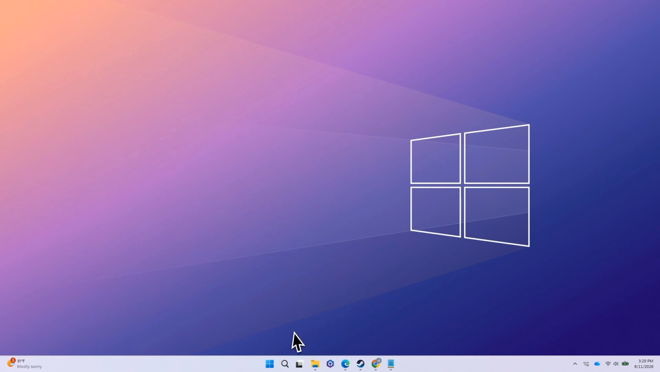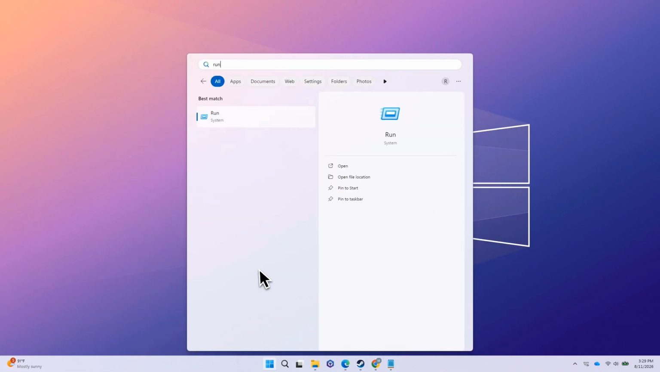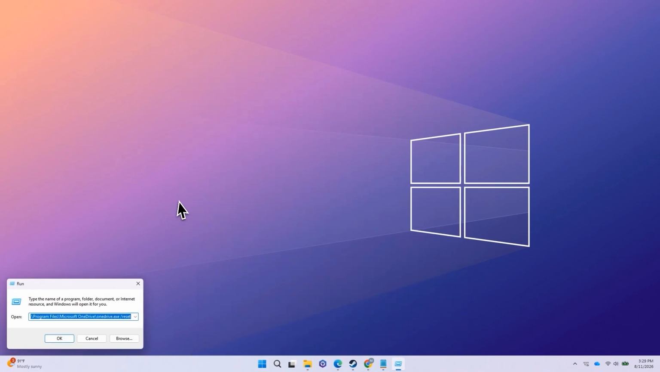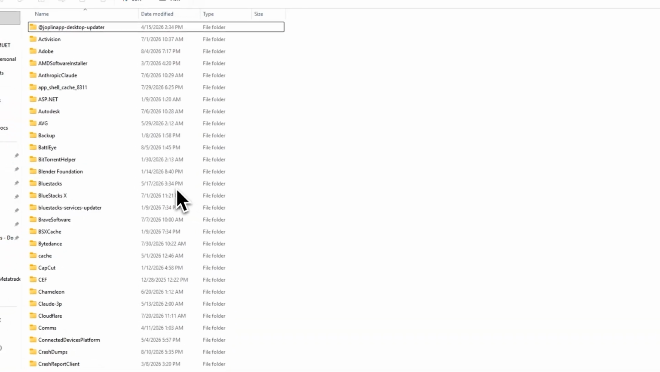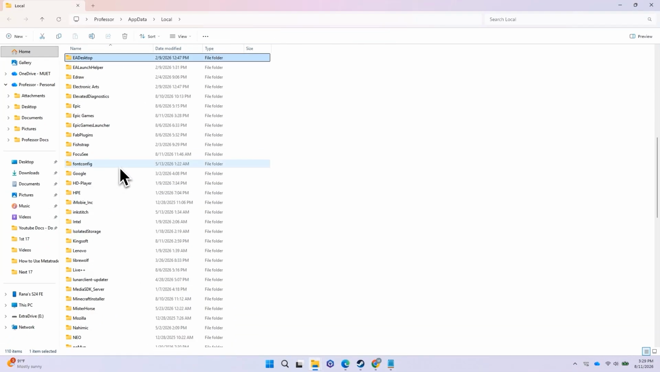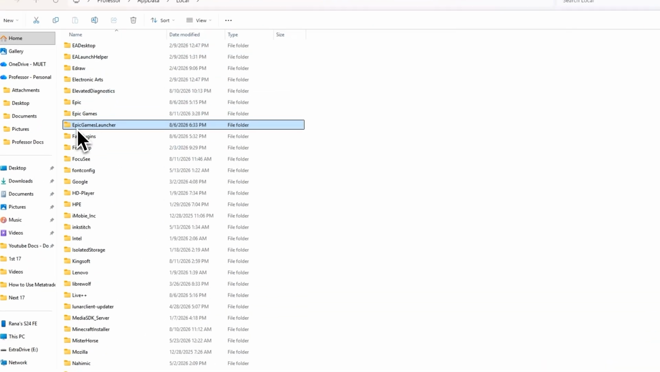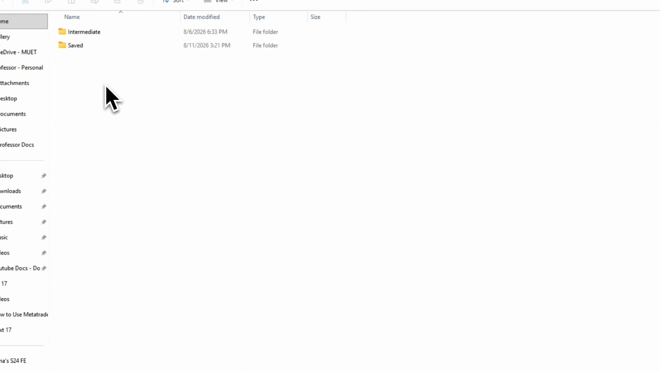Now open the Start menu, search for Run, and click on the Run application. Inside the Run box, type %localappdata%, and then press Enter. A folder will now open. Scroll down until you find the Epic Games Launcher folder and double-click on it.